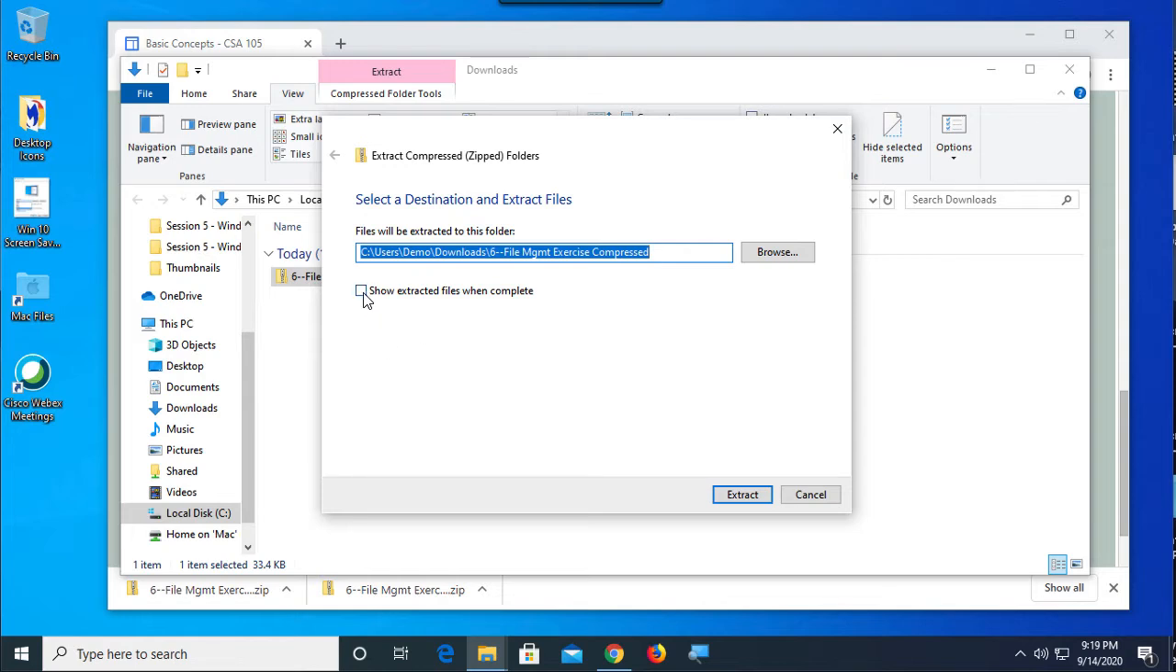Now, by default, it usually has this checkbox here checked. On the homework, it's going to say uncheck it. So be sure to uncheck it in the homework. In real life, it doesn't really matter which you do. But just to be like the homework, I'm going to uncheck it. Now it's going to put this in the Downloads folder.